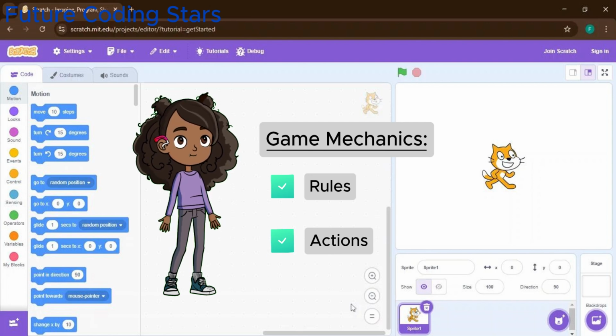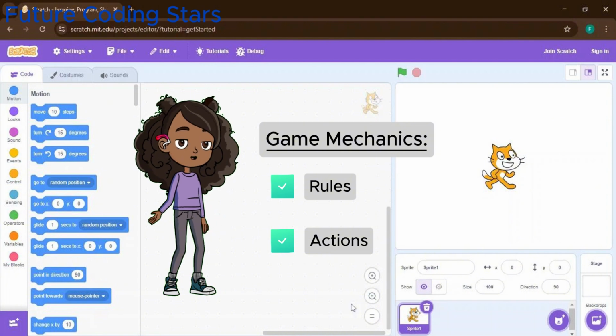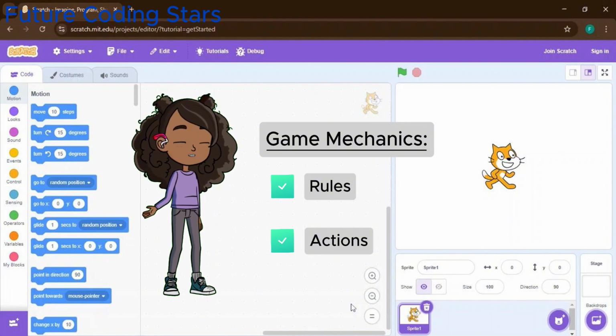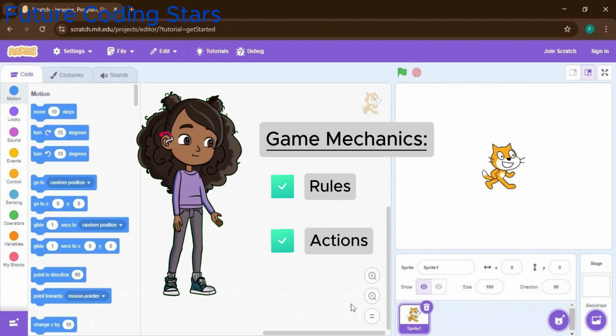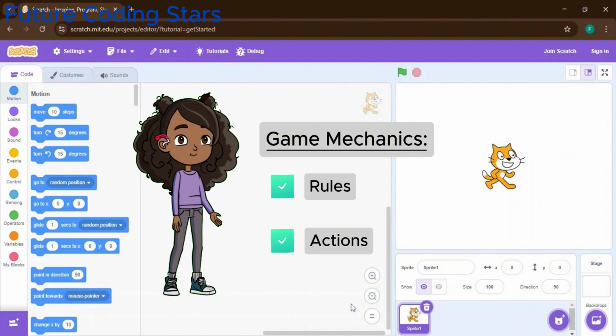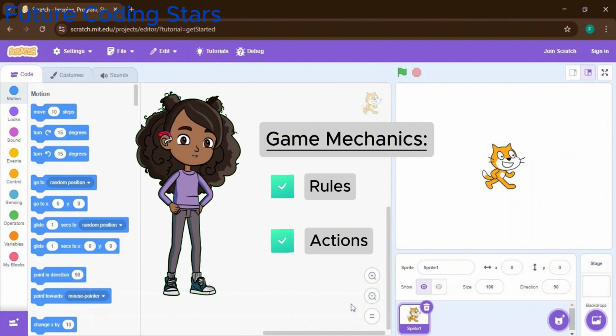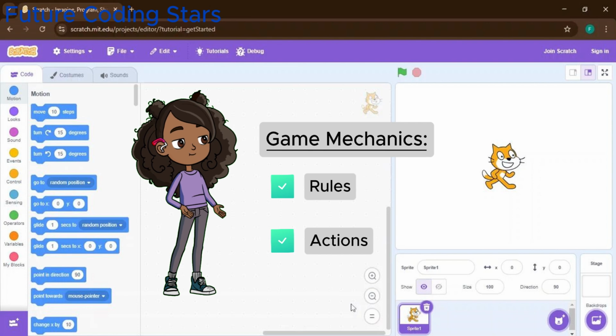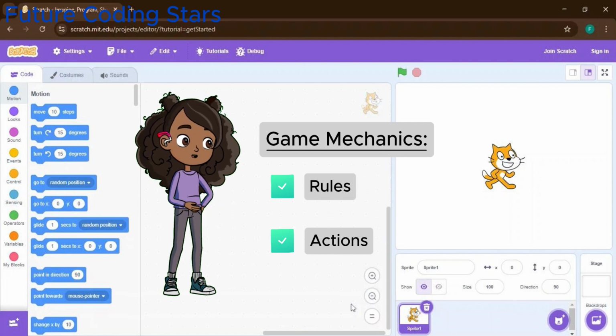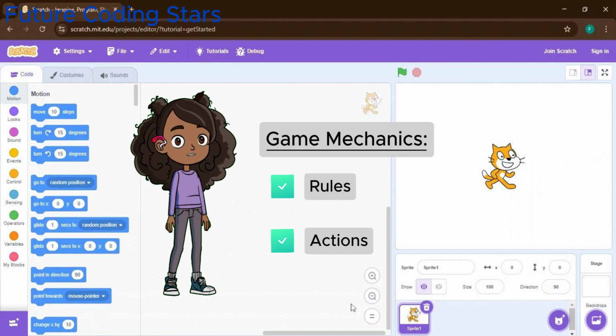For example, in a racing game, when you press the right arrow key, then the car moves to the right. In a jumping game, when you press the space bar, then the character jumps. In a treasure hunt, when the character touches a star, then you get a point. Every game needs mechanics to make it fun and fair to play. And today, we'll start learning how to create our own game rules in Scratch.